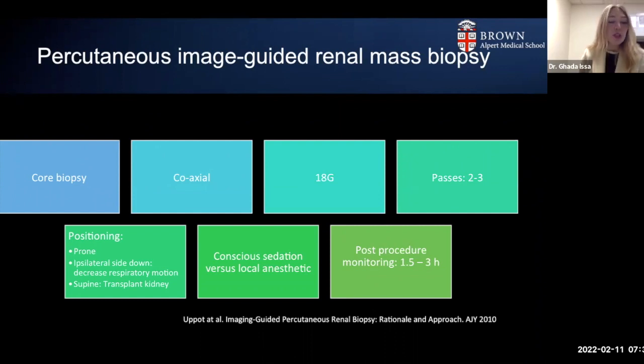And then patient positioning: they can be prone; ipsilateral side down can be considered to decrease respiratory motion, especially with small lesions, but definitely if the patient can. And then supine positioning is usually done for transplant kidney. Renal mass biopsy can be done with conscious sedation or local anesthetic. It depends on the institution policy. And then the post-procedure monitoring usually is between 1.5 to 3 hours, again, depending on the institution.